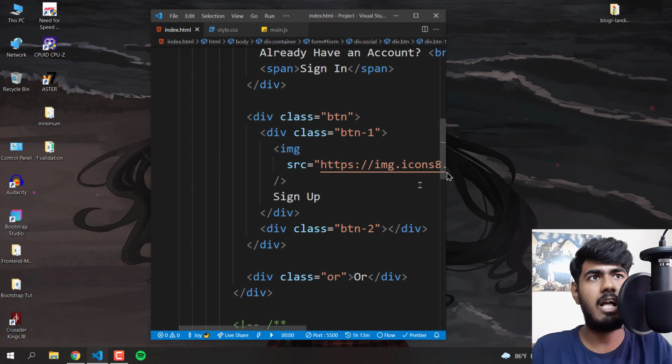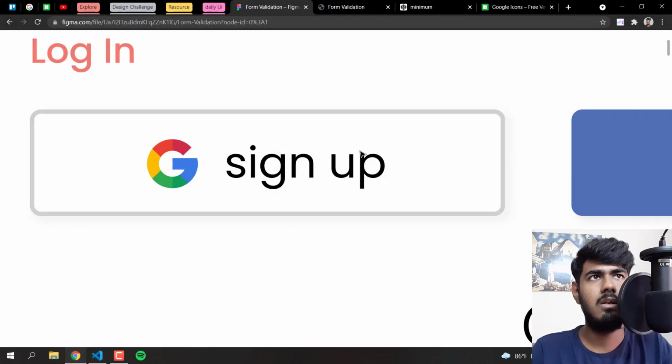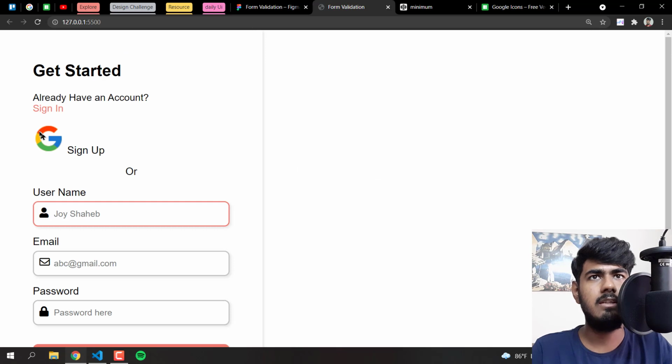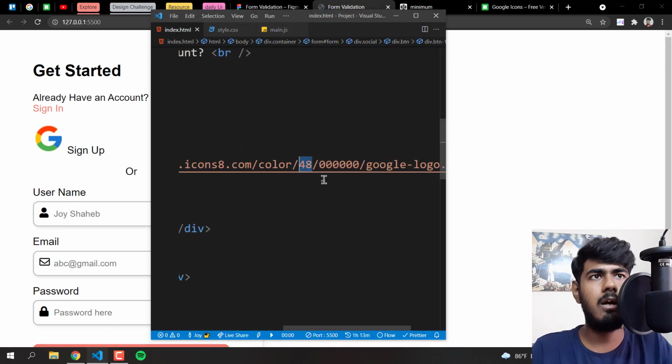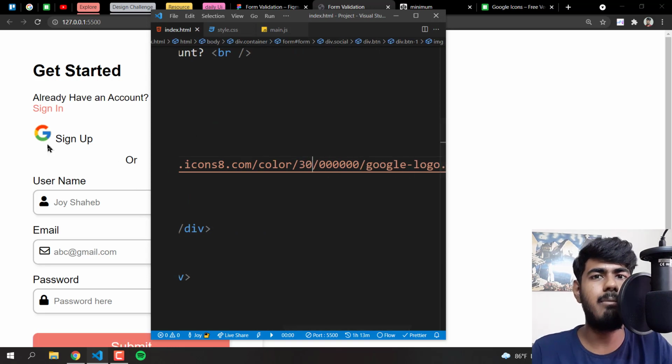Let me actually show you live over here. Let me fetch the result. Look at this. This is 48 pixels. If I want to make it smaller, I'm gonna make it, let's say, 30 pixels over here. Save it. Now look at that, it became smaller. You can change the icon size as you like, but for this tutorial I'm gonna make it 30 pixels.